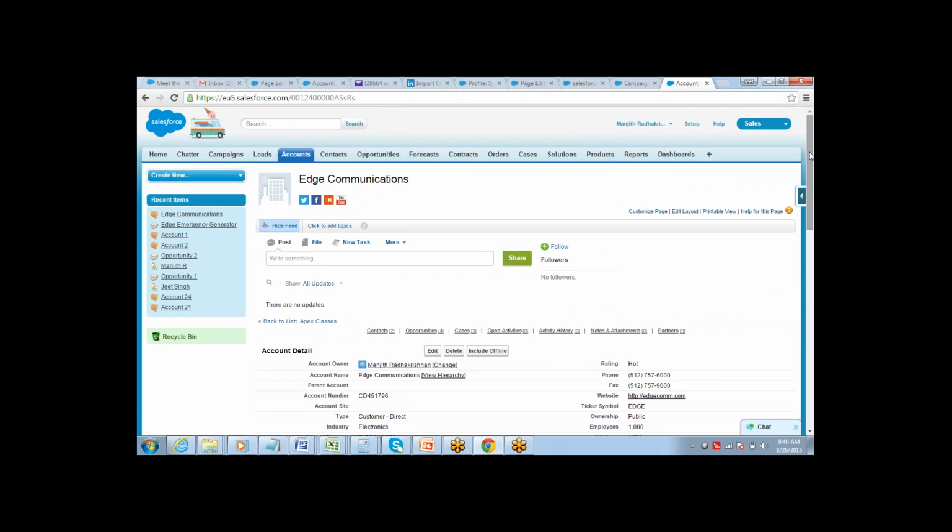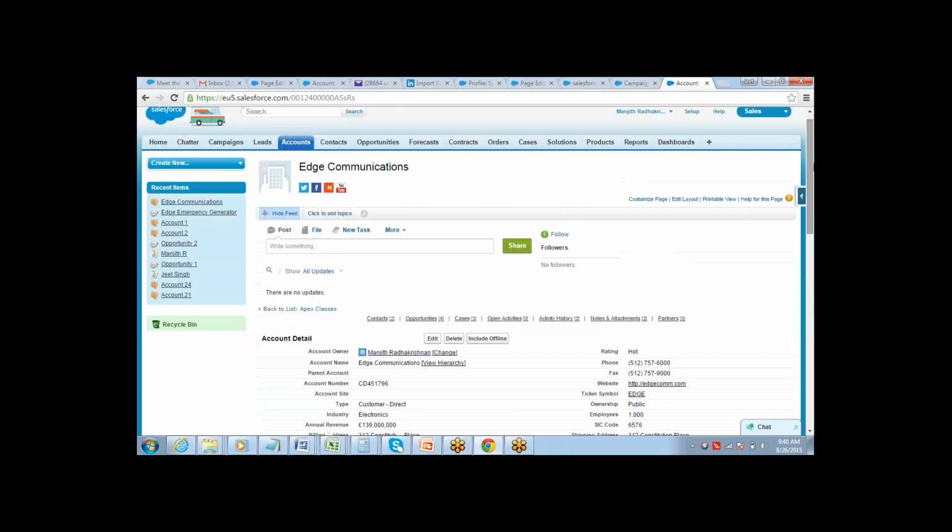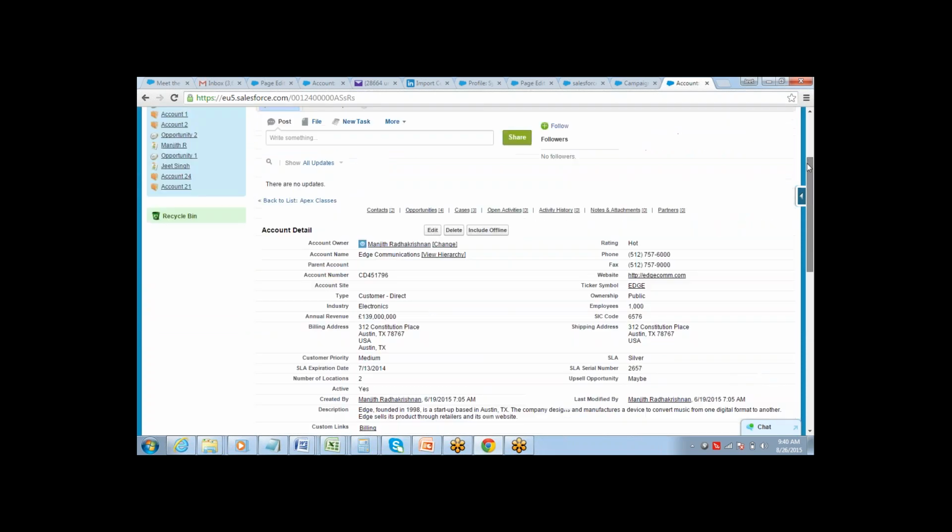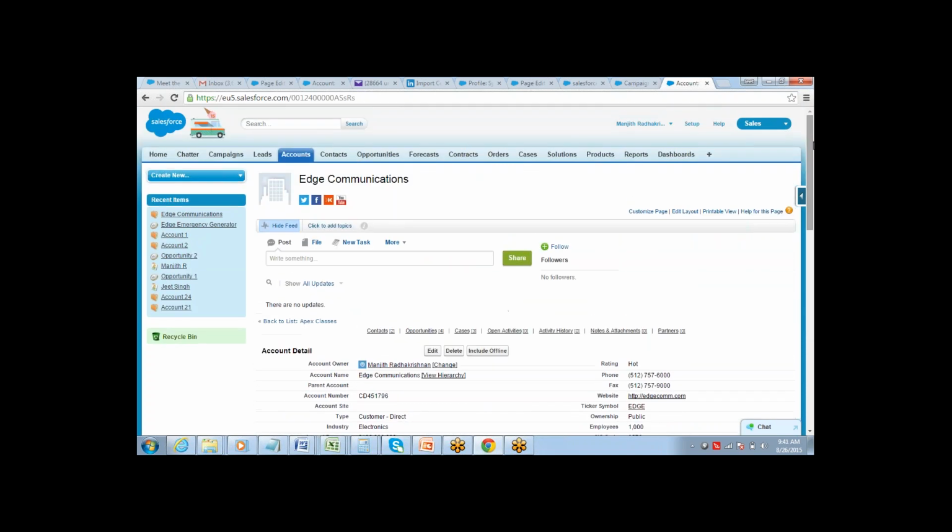So one minute, in case it is not, it would be applicable for all records under accounts, right, Jeet? Yes. Okay. So in case you don't like the look and feel of this page, you can create a Visualforce page and override this page.